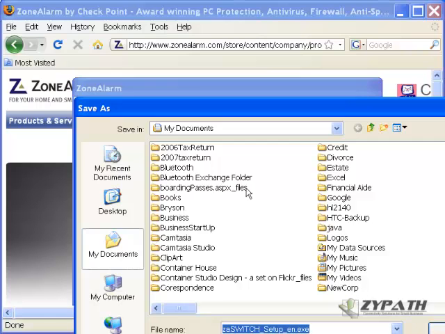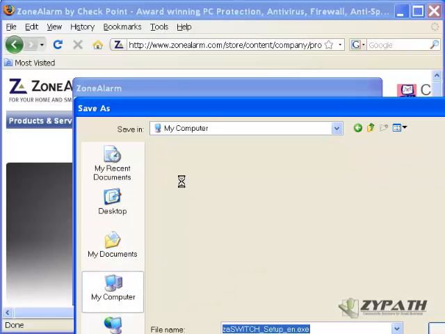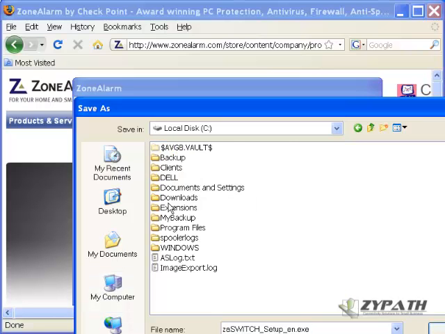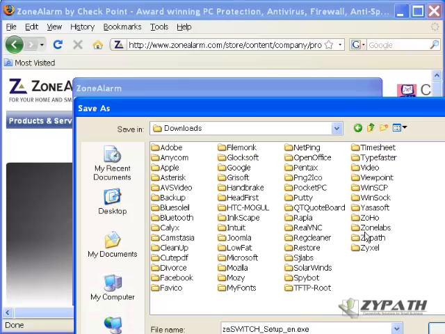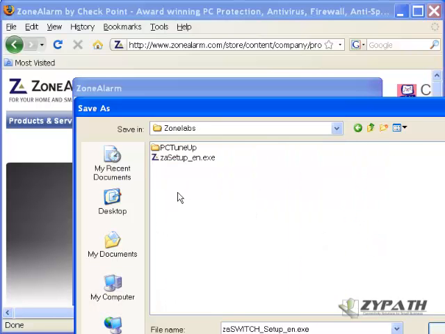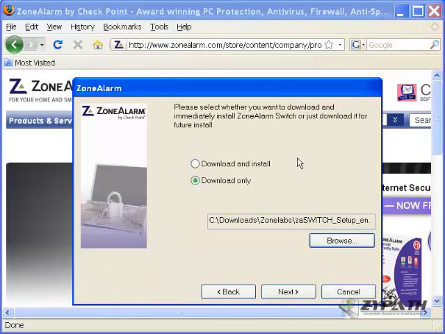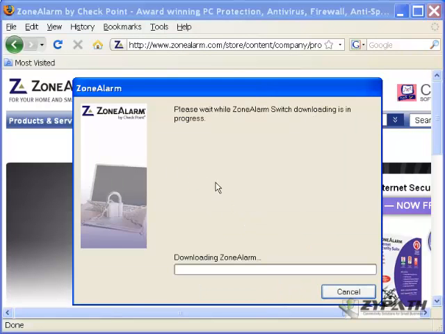Now we're going to go ahead and download the actual file itself. And I always prefer to put it into a directory called downloads so they don't get backed up when I back up files. And again, it's under C:\downloads\ZoneLabs. And there's the file name, that ZA switch. I'm going to save it. And there we go, there's the path name. I'll hit next and it starts to download.